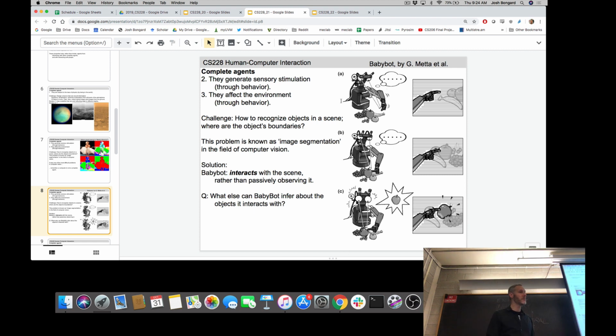BabyBot has one arm and it has two cameras, so it has stereo vision. You could take the two camera images and overlap them and infer depth. We're not going to do that. We're going to throw away that information. And instead, we are going to give the robot a continuous video feed from both cameras that have been filtered so that there is one image. And in that image, the pixels are either 1 or 0.